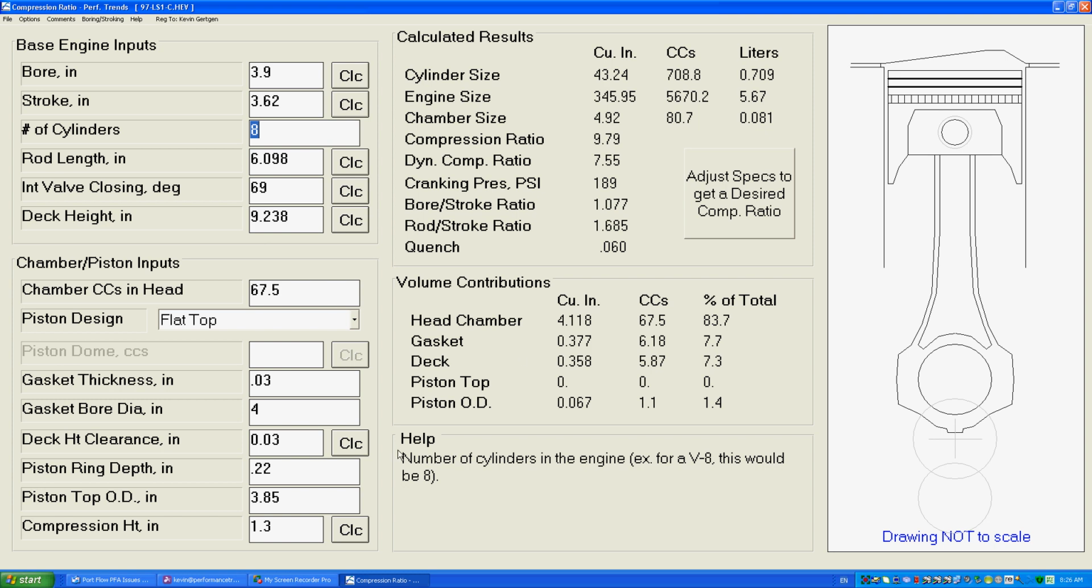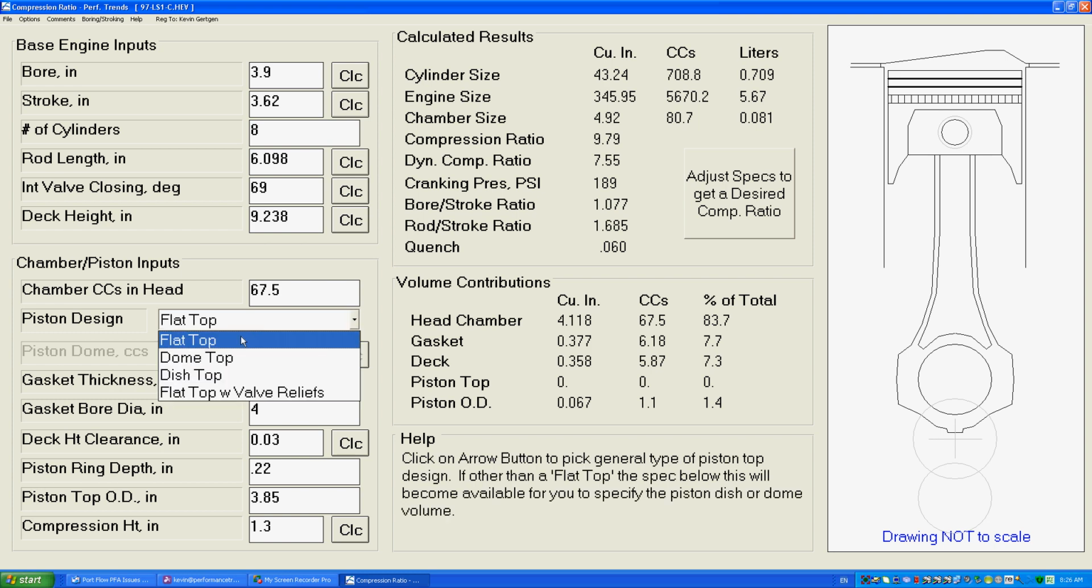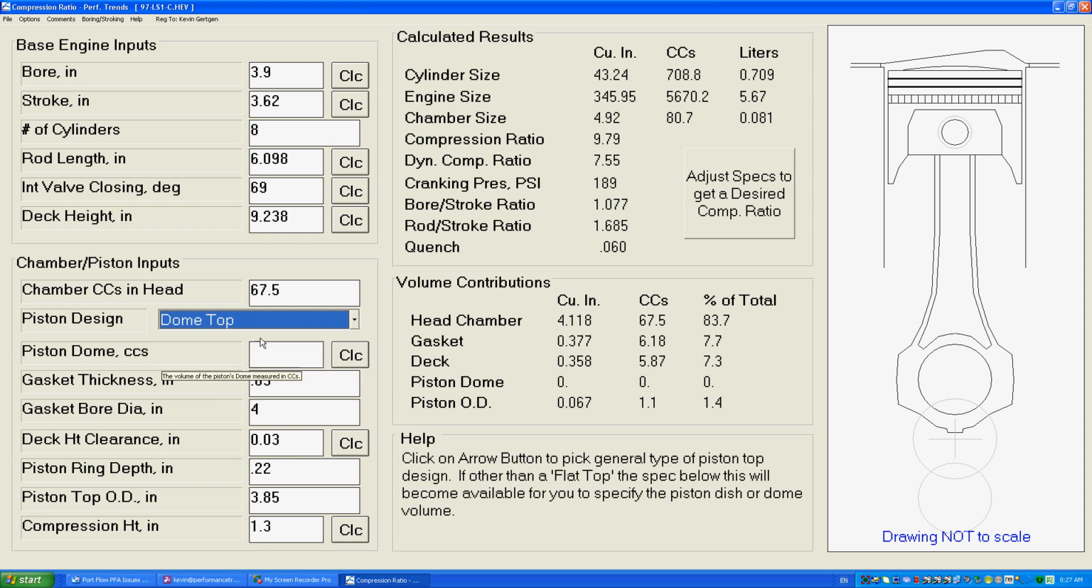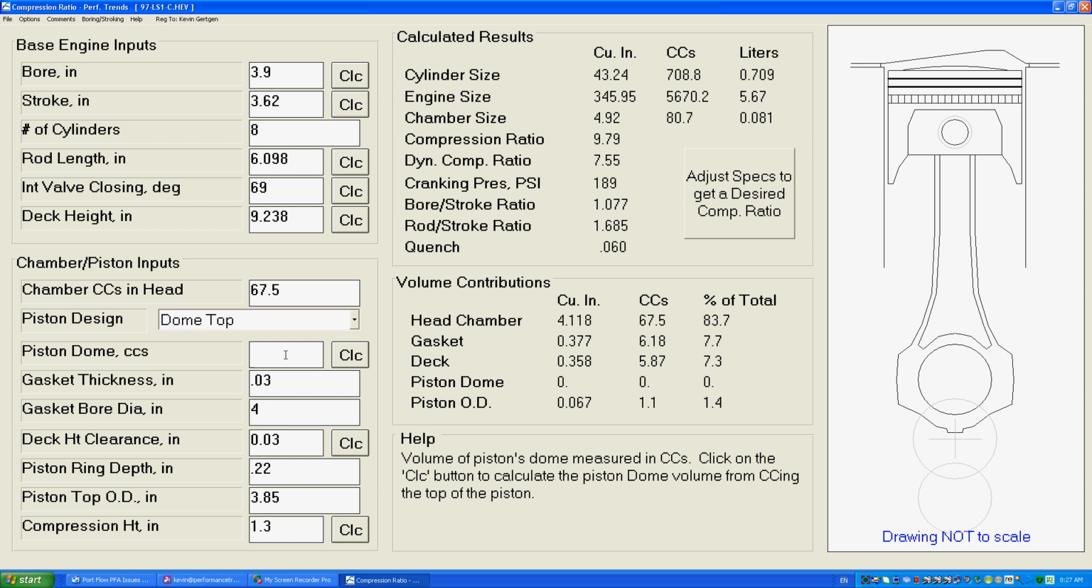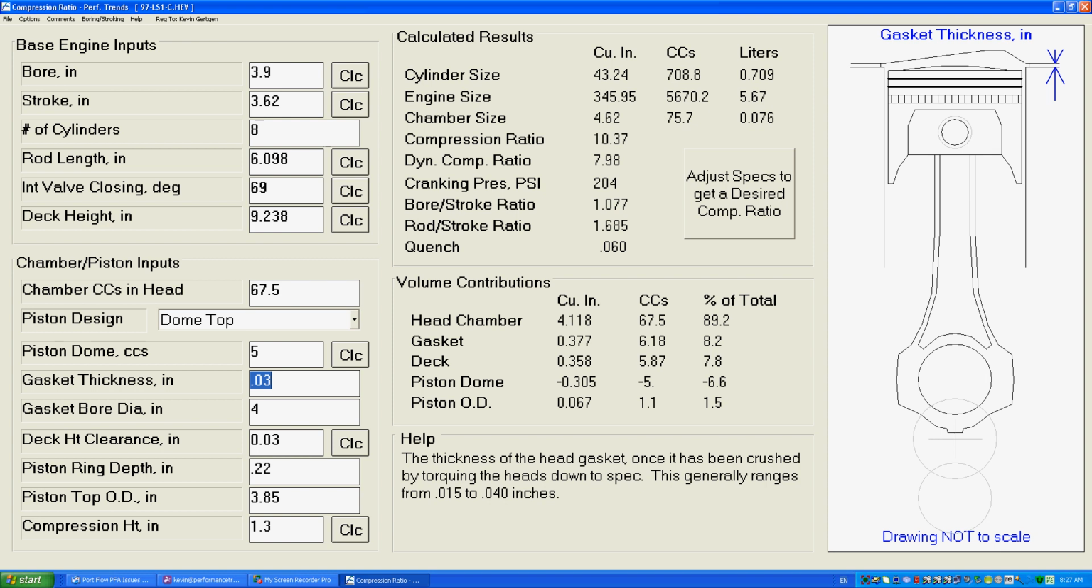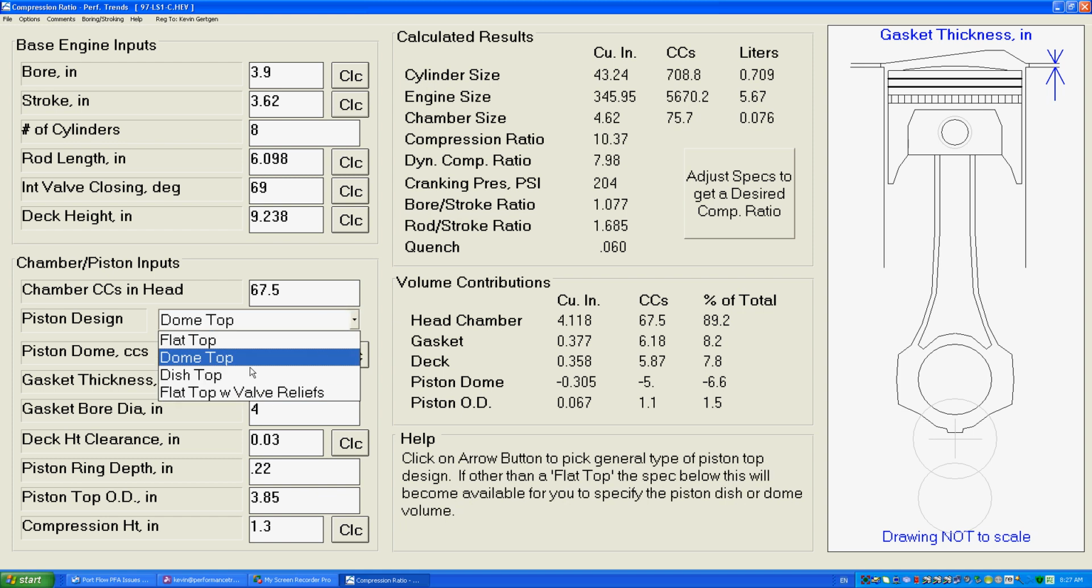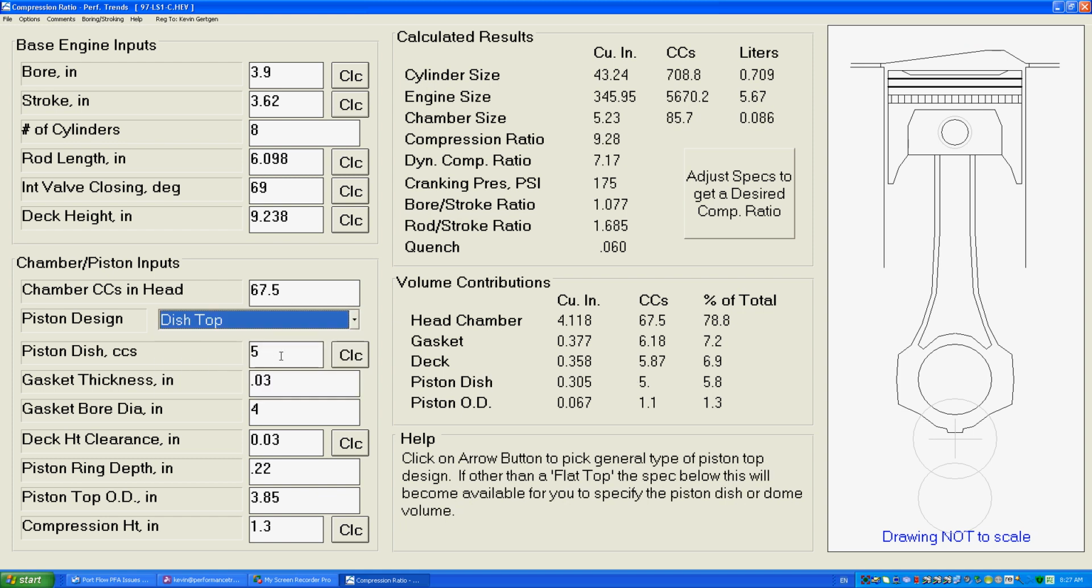So obviously you can change things here. Let's say we got a dome top on the piston, we can say how many cc's are in the dome. Let's say 5 cc's in the dome, and again you can see it draws a little bit of a dome there, and you can see that the compression rate has gone up again. You can also say you got a dish of 5 cc's, and it draws a little bit of a dish here, and you can see compression rates are now dropped.